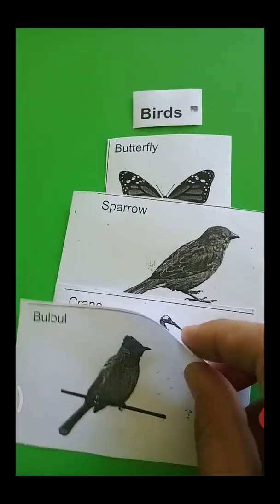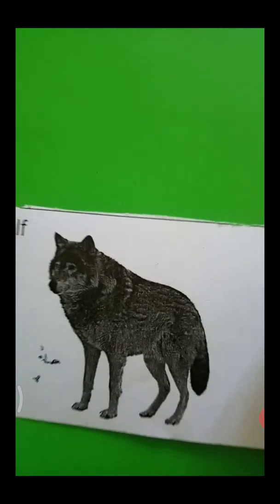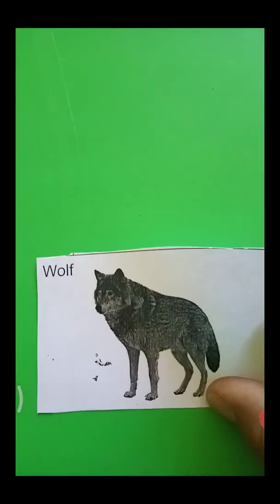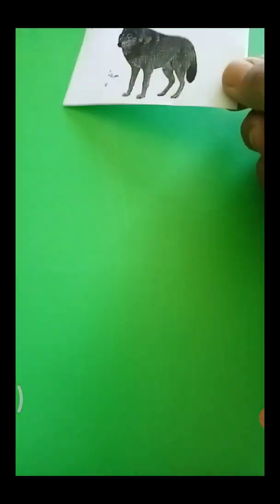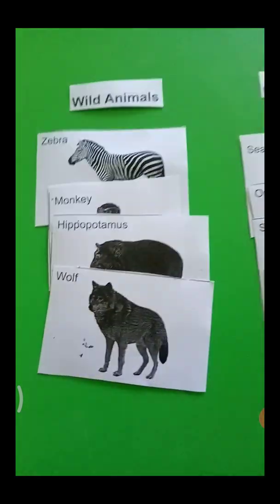Now I pick the picture of bulbul. Bulbul is a bird, so I place near the birds. Penguin. Penguin is bird. So I place here the birds. Sorry. Wolf. Wolf is a wild animal. So I place it here. Here the label wild animal.